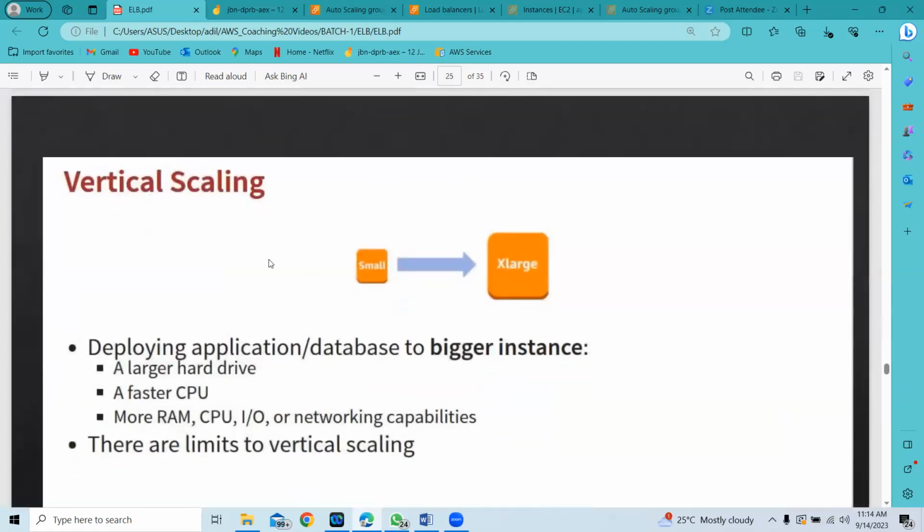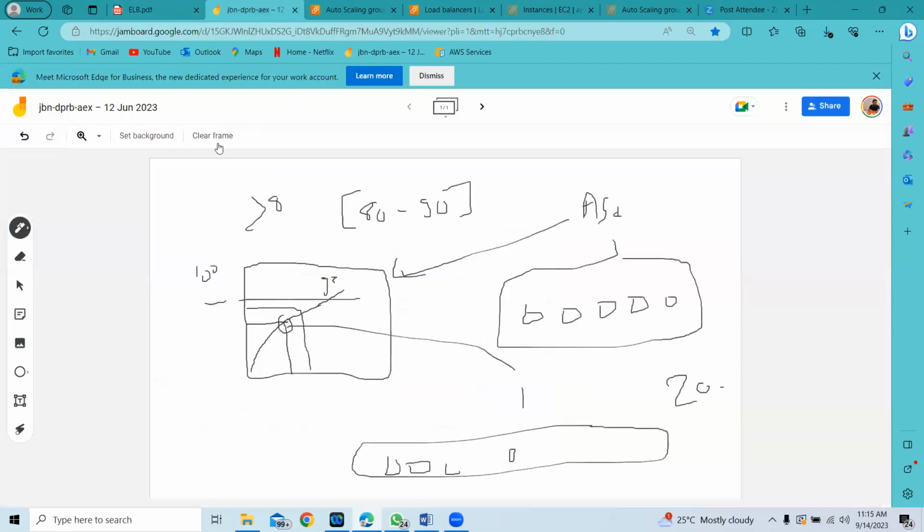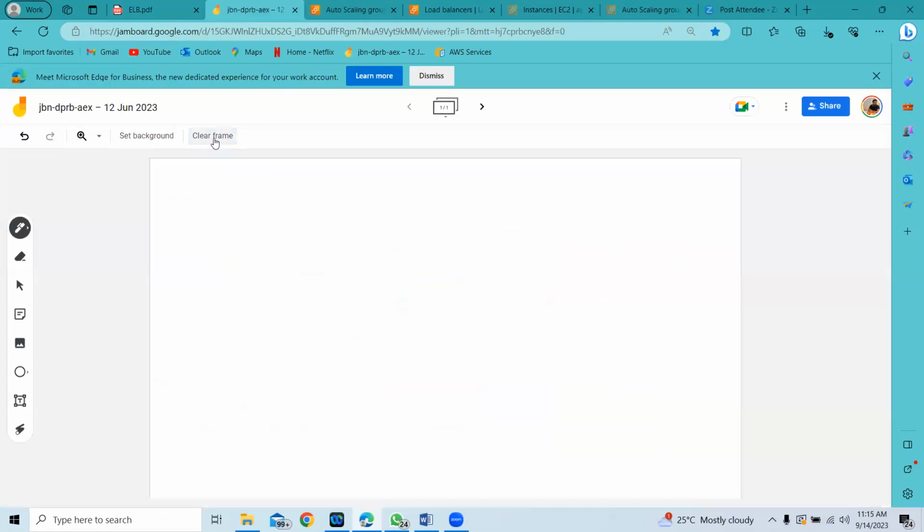Right. If we are talking about scaling, you guys know what auto scaling is and what it does. This is the basic definition. In scaling, we have two types, guys. One is vertical scaling and one is horizontal scaling. What vertical scaling is, is very simple.